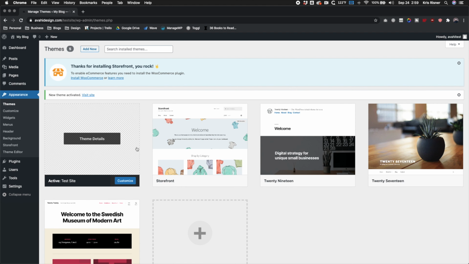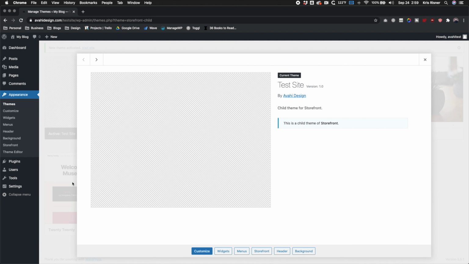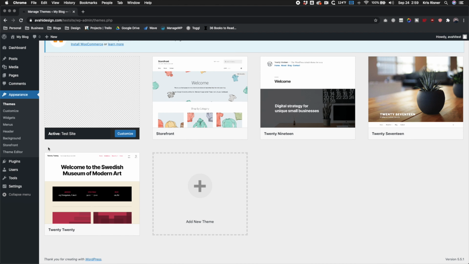If you want to upload an image, I'll be doing a tutorial in the future where I show you how to change the image on your theme. But you can see right here, it says active test site. This is what I was talking about whenever I said you want to put the theme name. This is why I usually put it as a client name, because it shows on the front end. So you just created a child theme, you just uploaded it, everything's working perfectly.